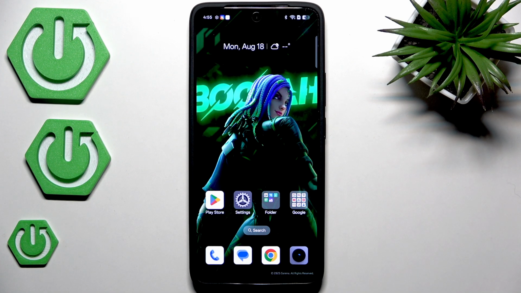Hi everyone, in front of me I've got Realme P3 Ultra, and let me share with you how to show the battery percentage on the status bar in this device.